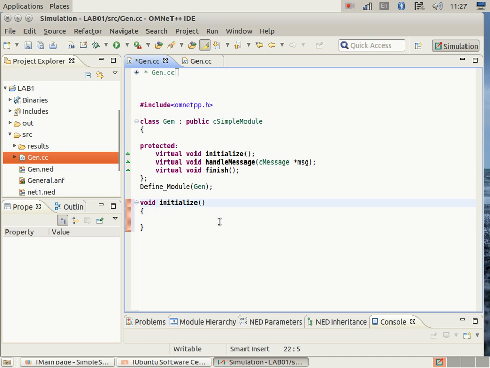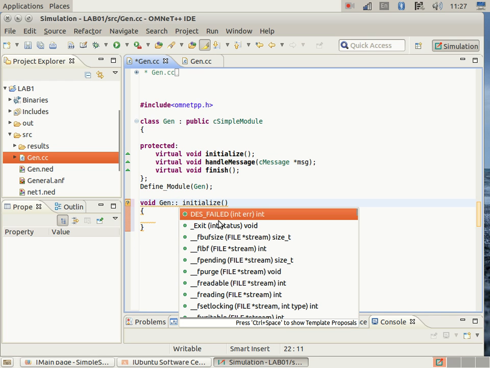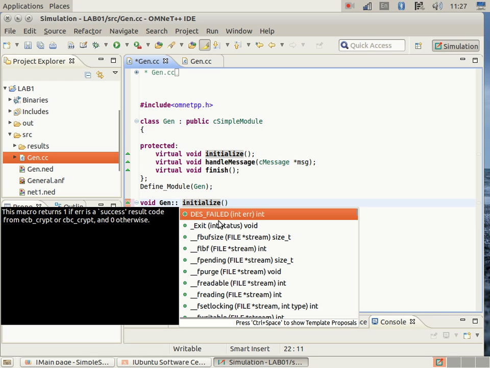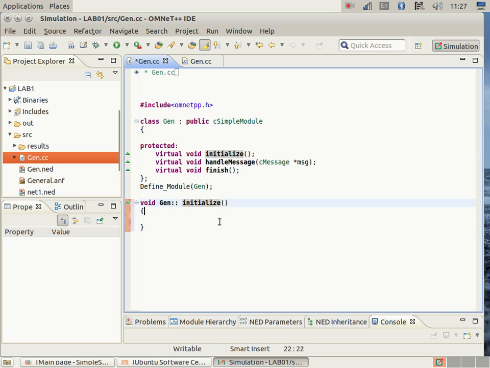But the difference is here, because we are talking about a class, we need to add the class name, Gen, and we have to add these two colons. You get that? So this is how to write the function inside the class. That means the function initialize belongs to the class what? Gen, and it returns nothing, void.